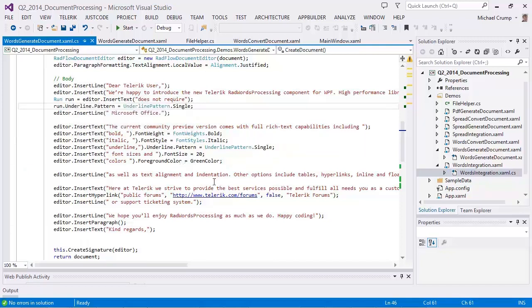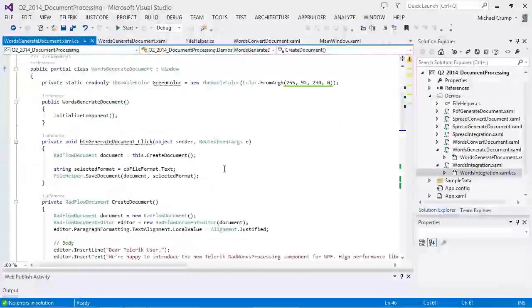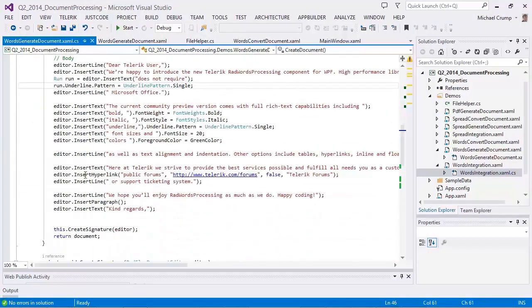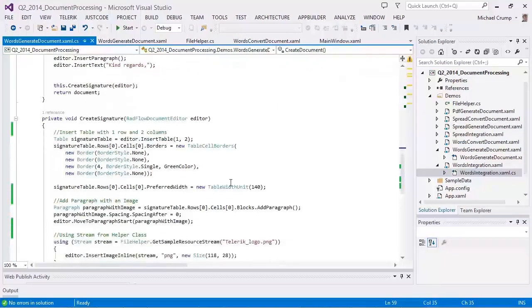And if we scroll down, you can see that you can begin adding in things like font weight, font style, UnderlinePattern equals UnderlinePattern.Single. Maybe you want to do Double there. Font size, and then the foreground color, which was the color that we described earlier. If we scroll on down, we can also start inserting a hyperlink if we would like to. So here is just a hyperlink to our public forums. And then down at the bottom you can see I'm going to call this.CreateSignature on the editor. So let's scroll down and look at that.